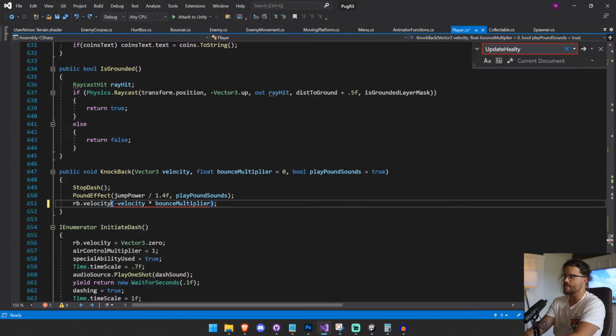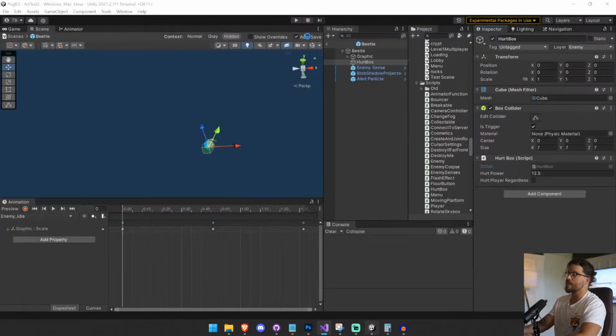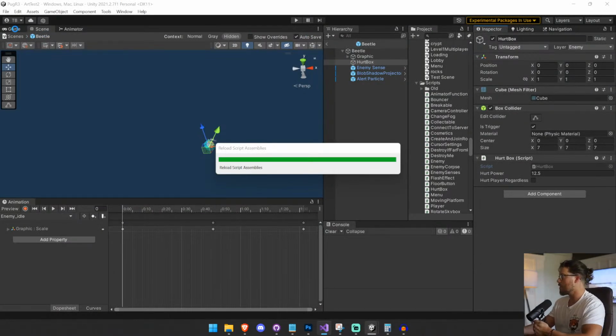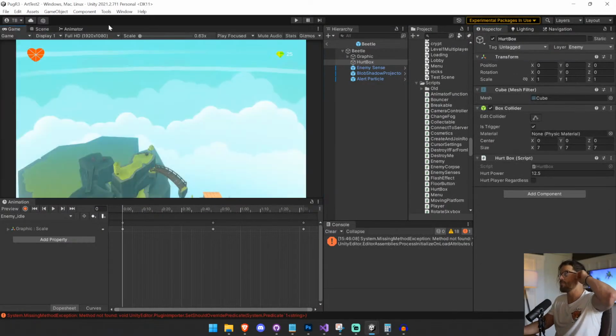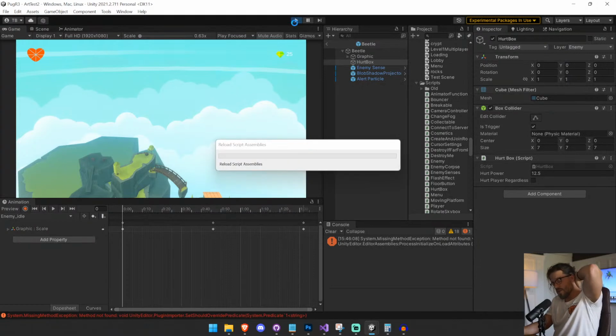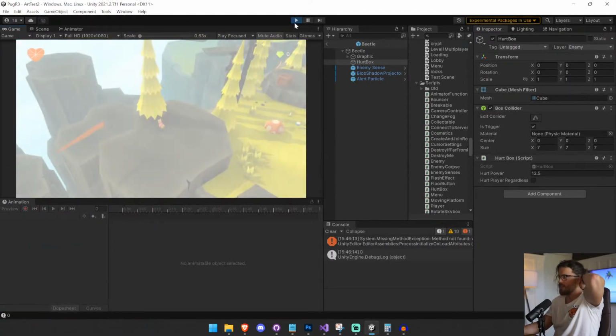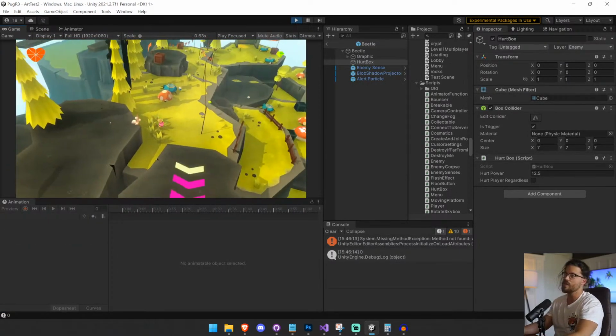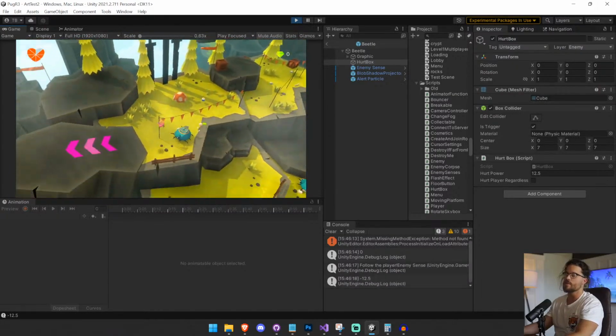Rigid body dot velocity equals negative velocity times bounce multiplier. I have no idea if that's going to do anything. I'm going to mute it, guys, because I'm going to be going back and forth, back and forth. This is one of those functions that I wrote that's a little complicated, and I don't even know how it works anymore. Oh, that sucks.